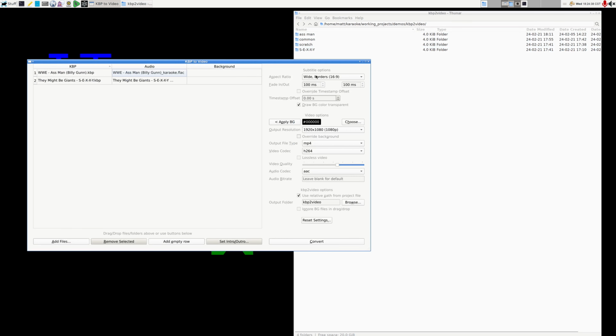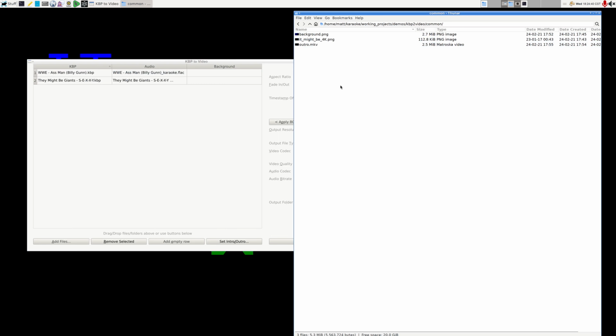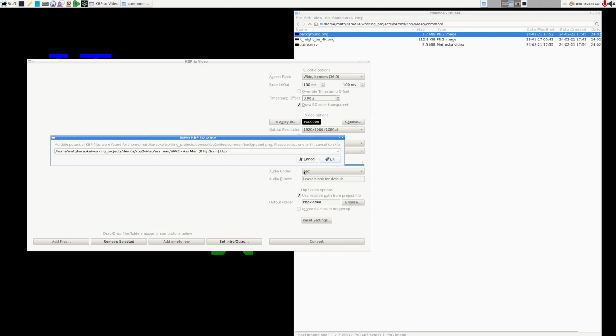Now I'm going to apply a background to both of them. For some reason I forgot how this logic worked, but it actually will prompt you for which one you want to add it to when you do it this way. So I'm going to redo it in a second.